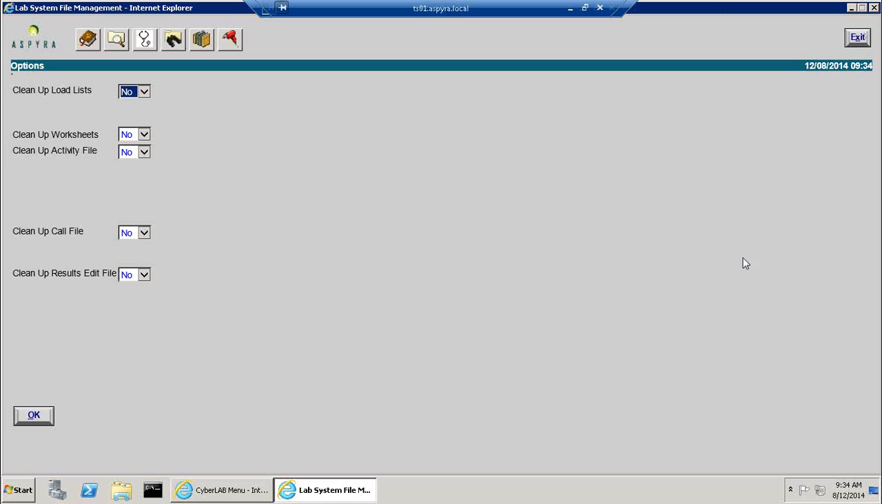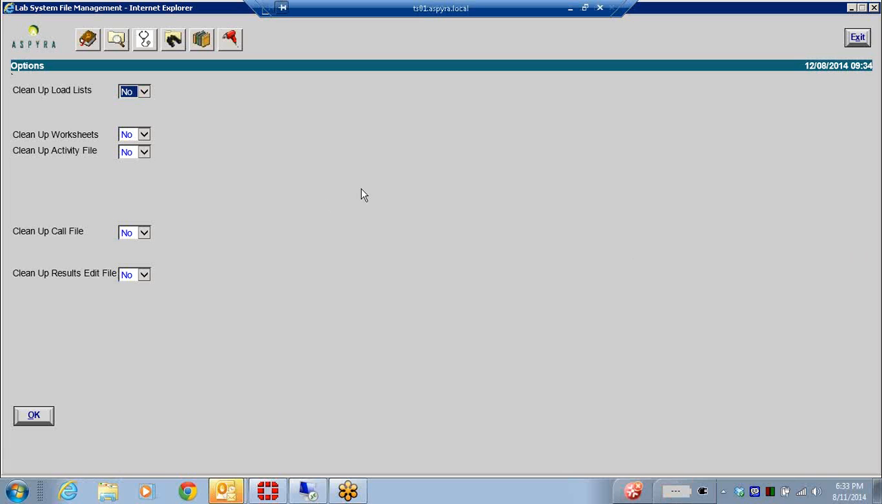Lab system file maintenance is a function of the background programs that control some cleanup files. A lot of temporary files are created during the operation of CyberLab, and they need to be periodically cleaned up because they can affect the performance of CyberLab.